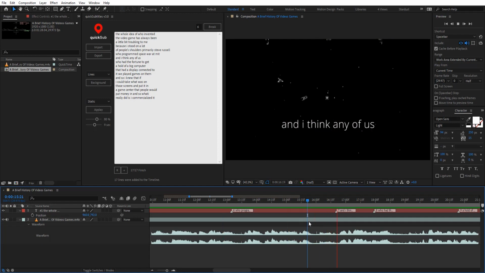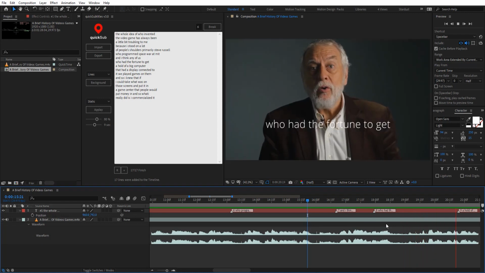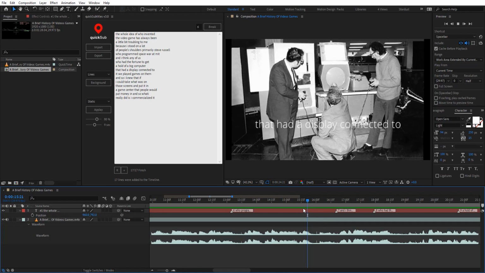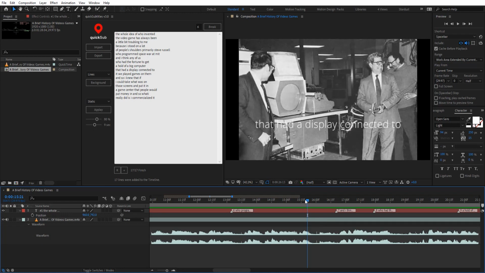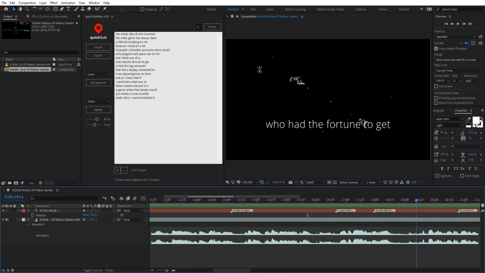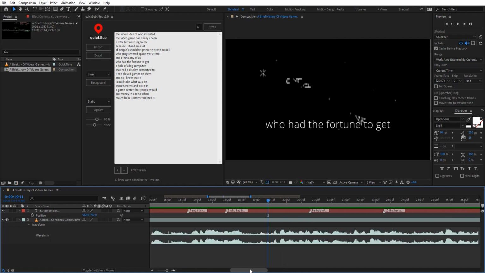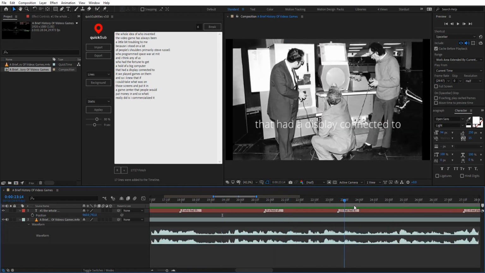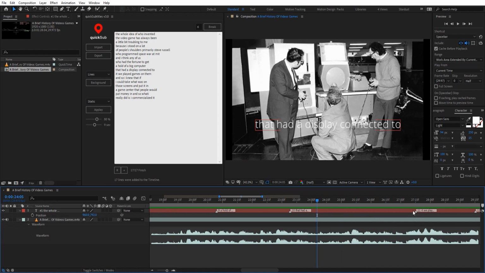And I think any of us who had the fortune to get a hold of a big computer that had a display connected to it. So you can see, for example, here we have computer connected to it. So display connects it. We don't have it. So basically it is on this next one.